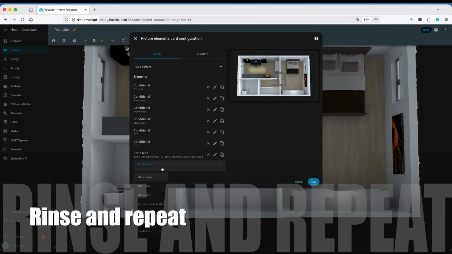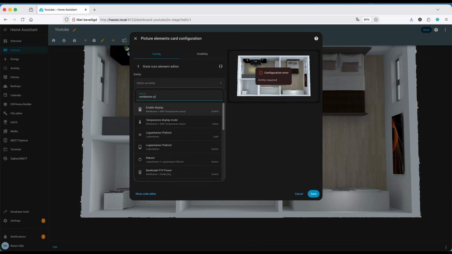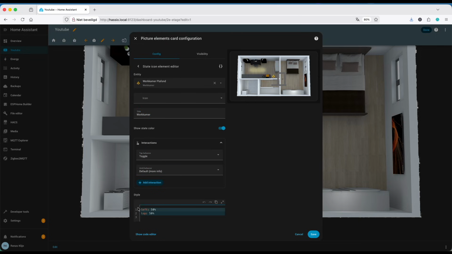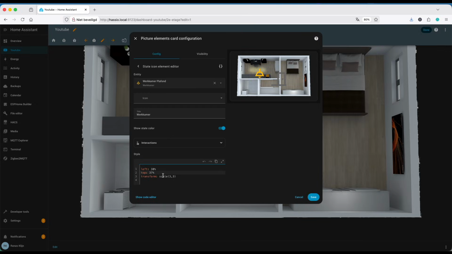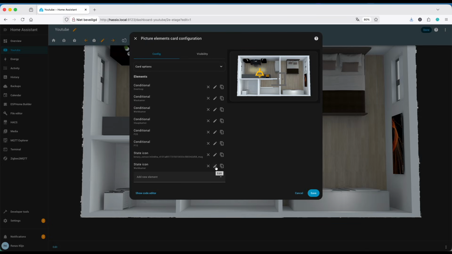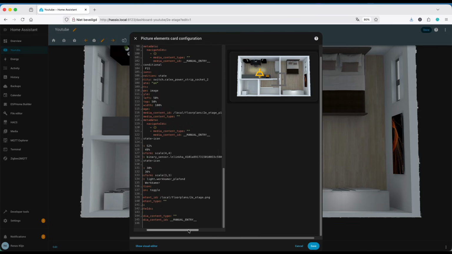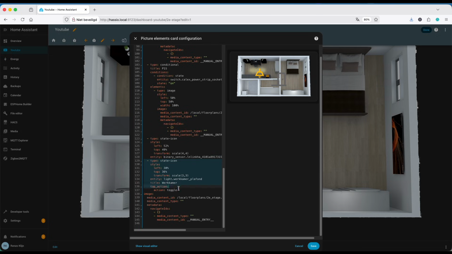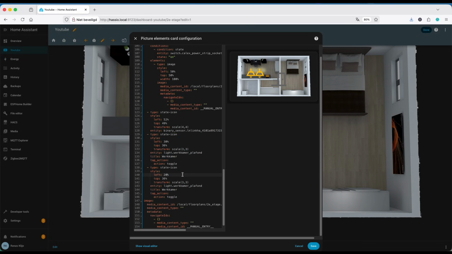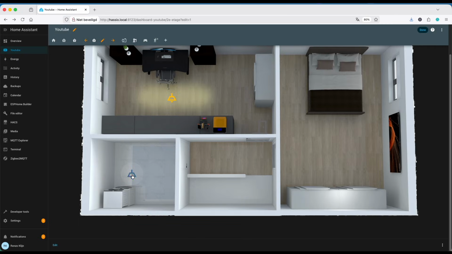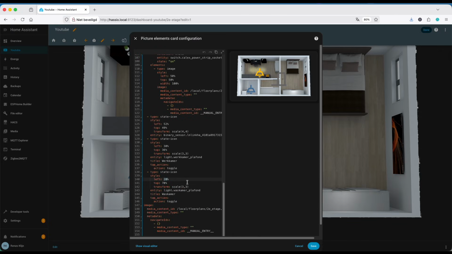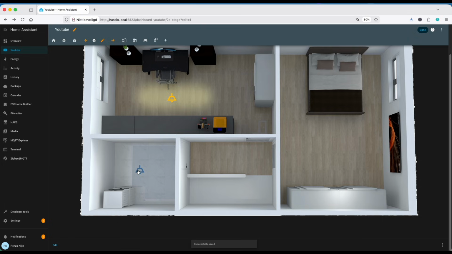Now we're gonna add some more state icons. The state icons work the same as the elements, and the fastest way is in the code editor to select a previous state icon, copy and paste it, and change the values to where you want it to be and which entity you want it to toggle.